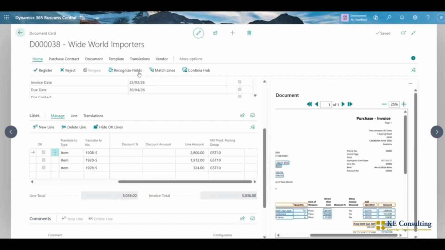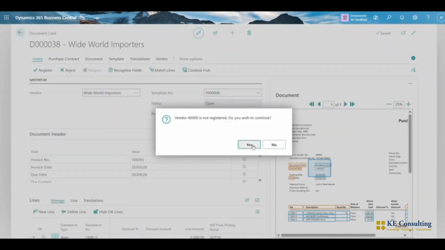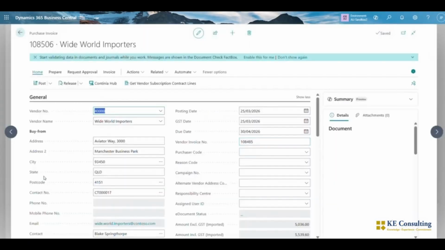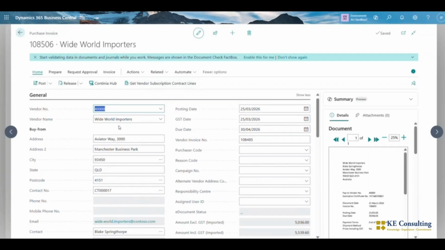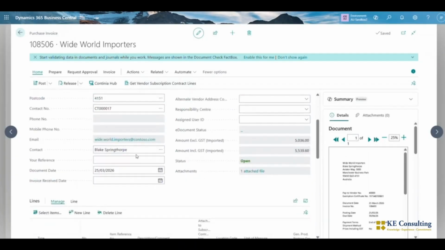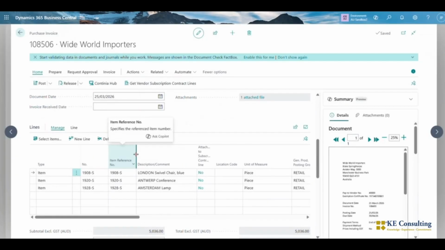So now we're happy with all of this. What we can do is go ahead and post it. And to do this, all we need to do is click register. I'm going to say yes. And now what we'll find is it's opened a Business Central purchase invoice, and this will now contain all of the fields that we've mapped across.